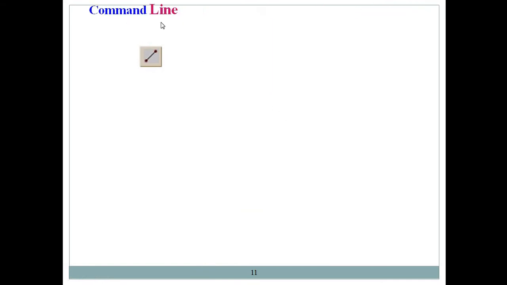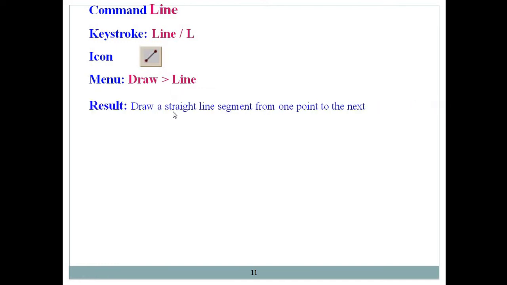Then the second command is line. The keystroke and symbol of the line is LINE, alias capital L. This is the icon of the line. In the menu, go to Draw, then Line. The result is that a straight line segment is drawn from one point to the next point, and finally the line is completed. This is the first point and this is the second point of the line.